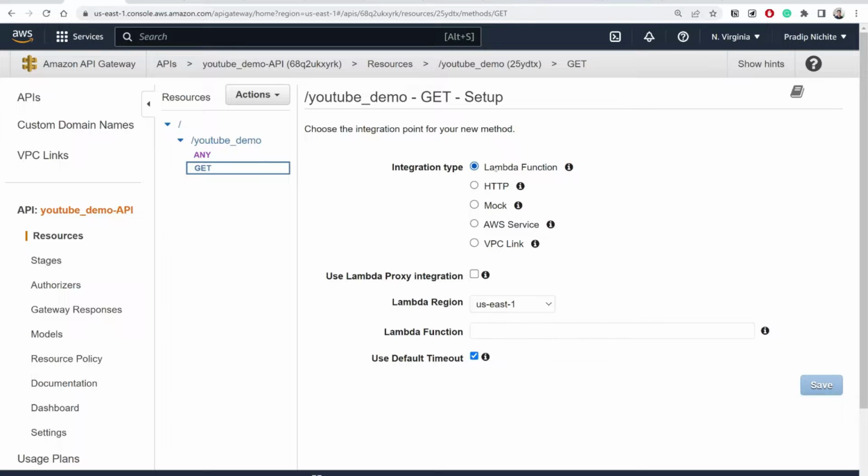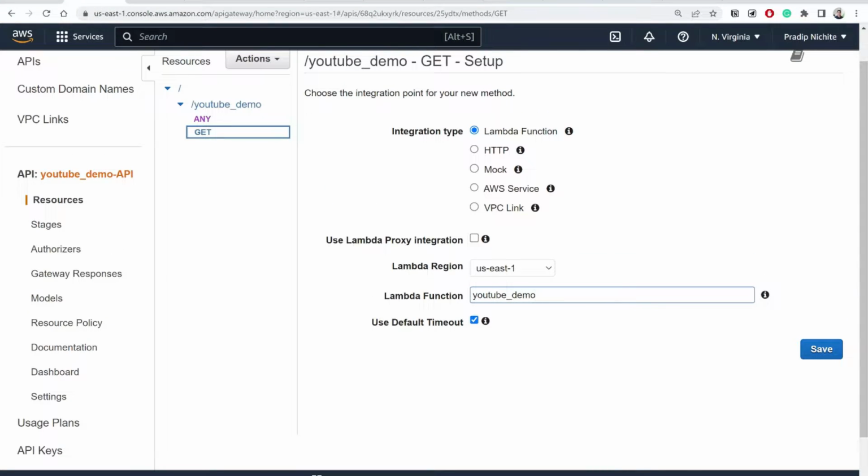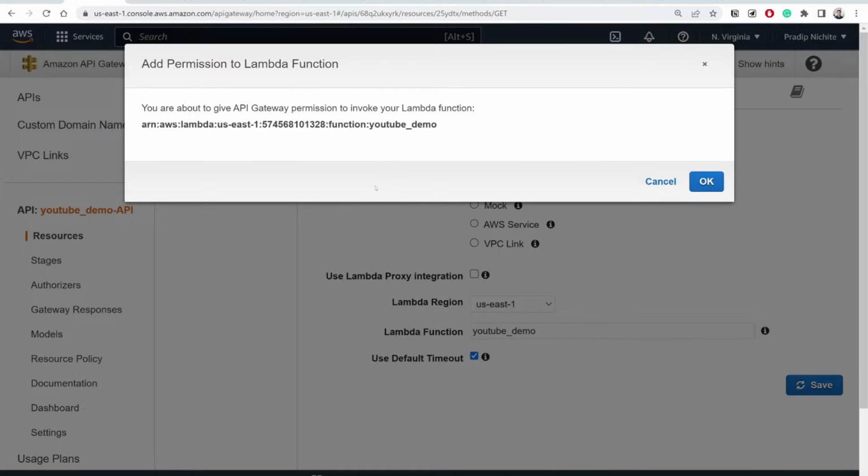Here we can see, when someone is going to request this GET method or this particular resource, YouTube demo, what we want to call. We want to call a Lambda function, or do any other thing, or call any other AWS service. Let's say Lambda function is the default we have. So we can choose the Lambda that we created. We give something related to YouTube. Let's search. Okay, YouTube demo, that is what we got. Let's save. Now what is happening? We are giving permission actually to run this particular Lambda.